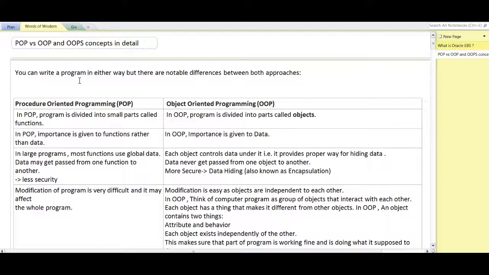Which approach to take. This is very basic, and as an IT professional you should be aware of the differences between them. This might be the very first question that any manager or interviewer can ask you. So let's start looking into these two approaches.